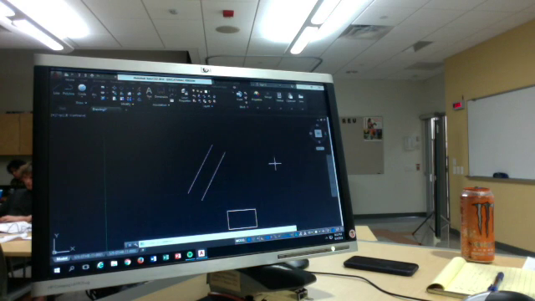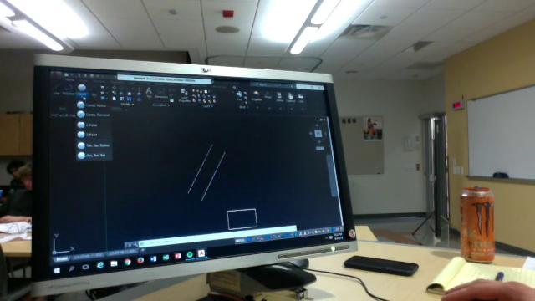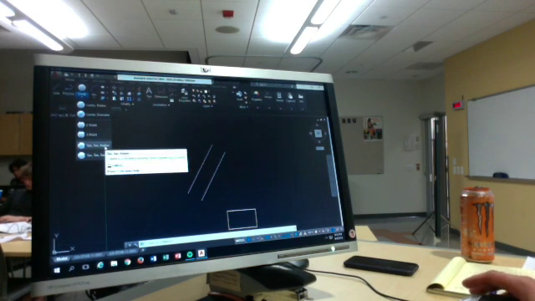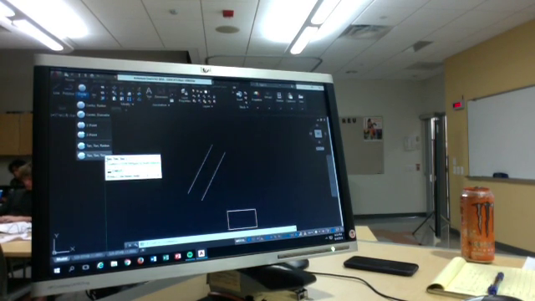You can do radius, diameter. Under circle command, you also have 2-point, 3-point, tangent, tangent, radius. Those are fun. And tangent, tangent, tangent.